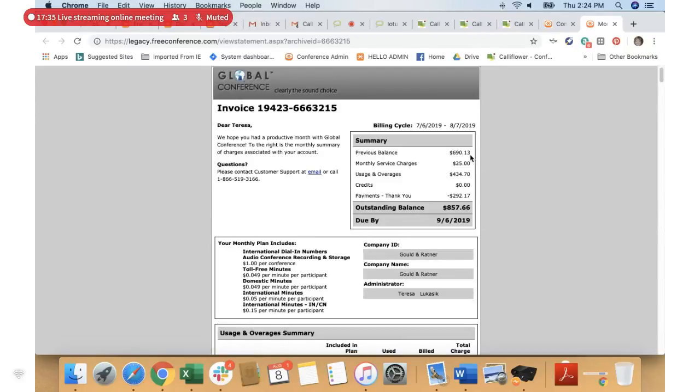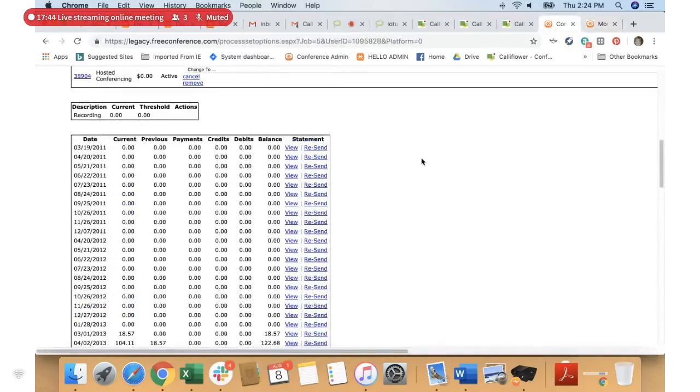So this is their most recent statement. Previous balance, this is what you owed, and here's your outstanding balance. So this is what they're getting every month, and they're remitting payment to us.